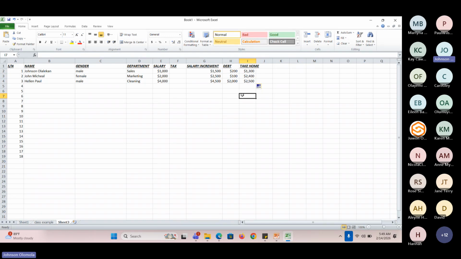So now we've been able to do addition, we've been able to do subtraction, we want to do multiplication now. Now, we want to say, okay, Mr. Johnson Olalekan is owing the company $200, but he did not pay for 2 months. All of the employees in this company did not pay for 2 months. So I want you to multiply their debt by 2 months. How do you do it?